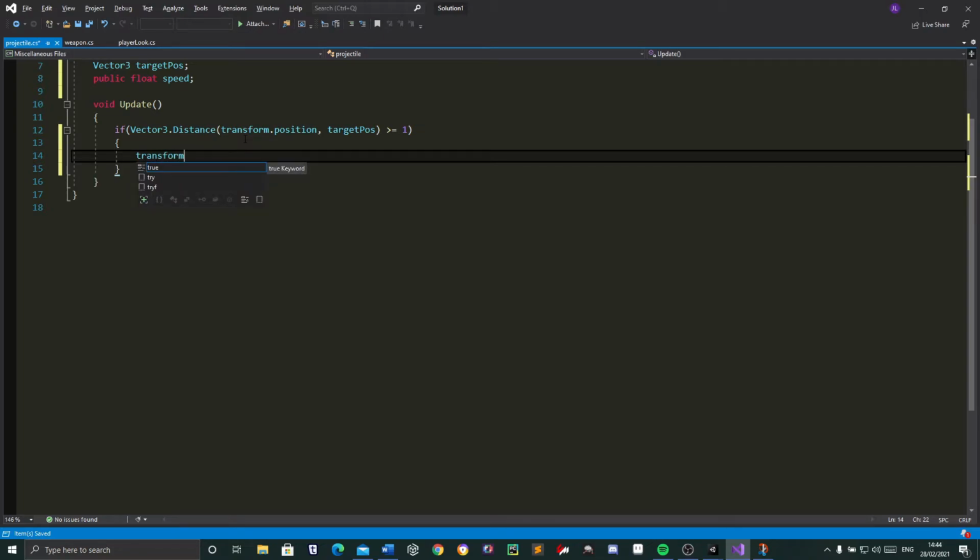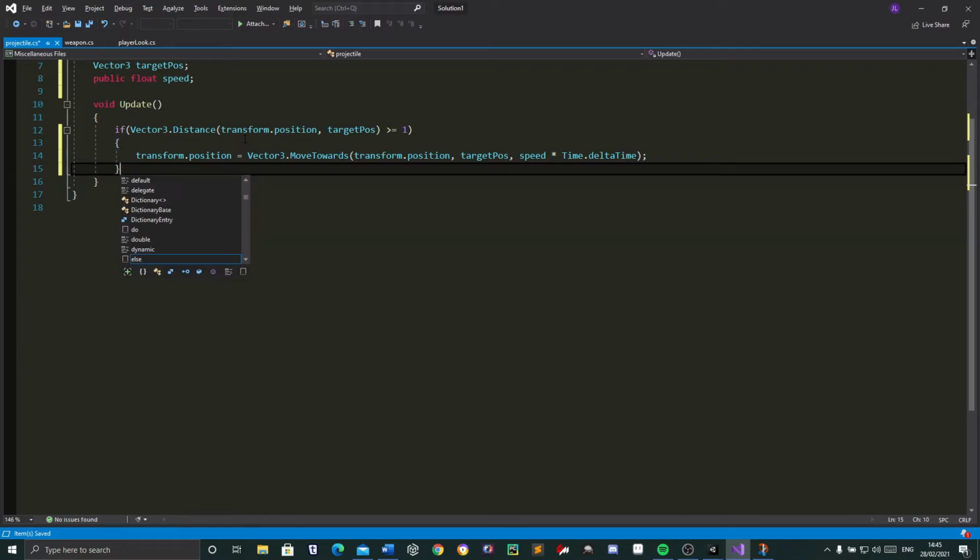Then what we'll do is transform.position = Vector3.MoveTowards, and now we need to give it some things. First we need to give it the position that it's currently in, so that's the transform.position. Then we need to give it the position to go to, and then I need to give it the speed, and we'll do that times Time.deltaTime, like that. Then we'll give it an else.